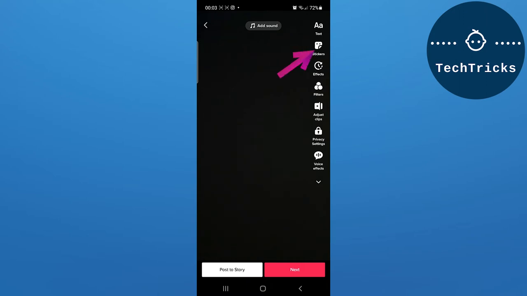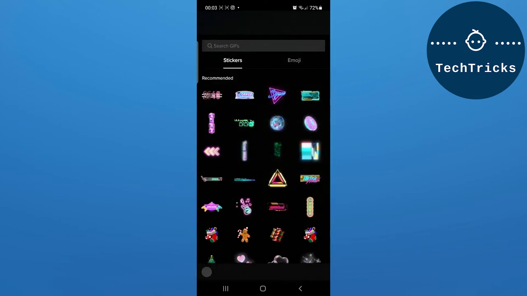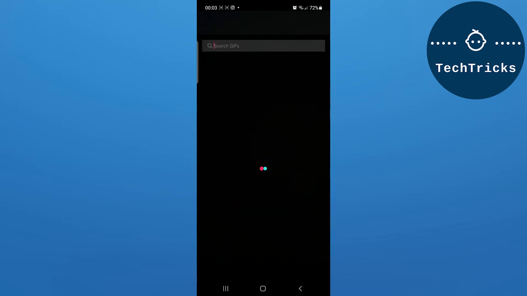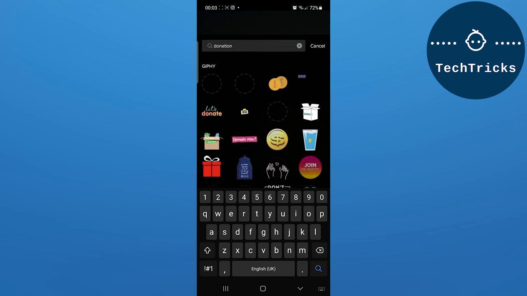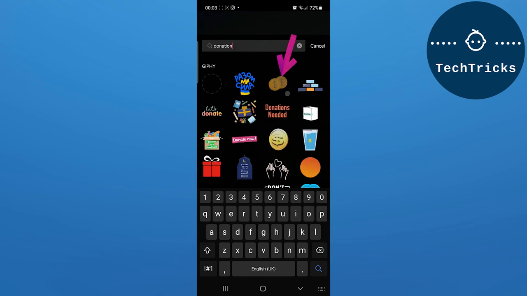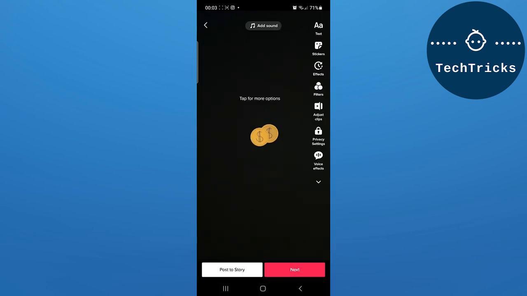Now you have to click on the stickers option, and over on the stickers option you have to find donation. Now by selecting the donation option, you have to select any of the donation stickers that you want. Now I'm selecting this donation sticker. As I select this donation sticker, I can select the duration and also pin it wherever I want. So this is how you can add a donation sticker on your TikTok video.